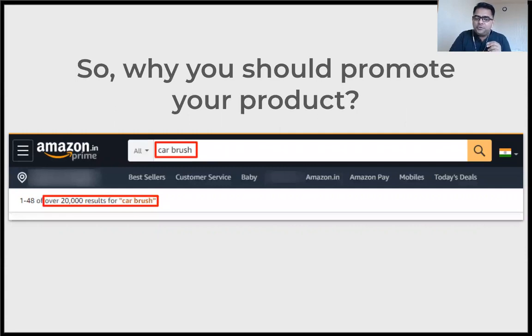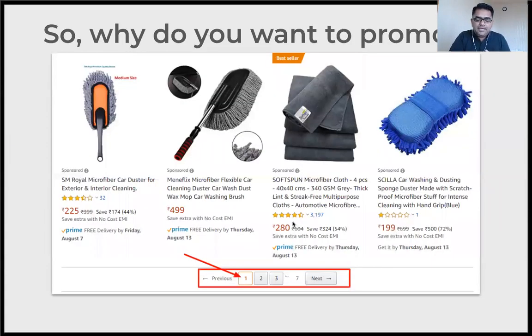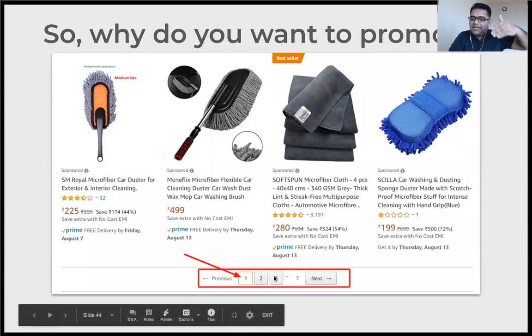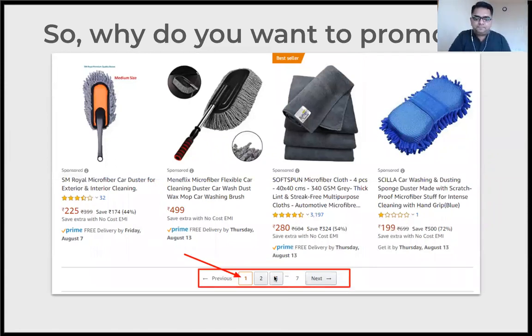So why should you promote your product? When you go to Amazon, if you want to buy a car brush, you are going to search on the search bar. Once you hit search, here you can see there are over 20,000 products selling on Amazon. There are literally over 20,000 products for this one search term. That means there are page after page of products.